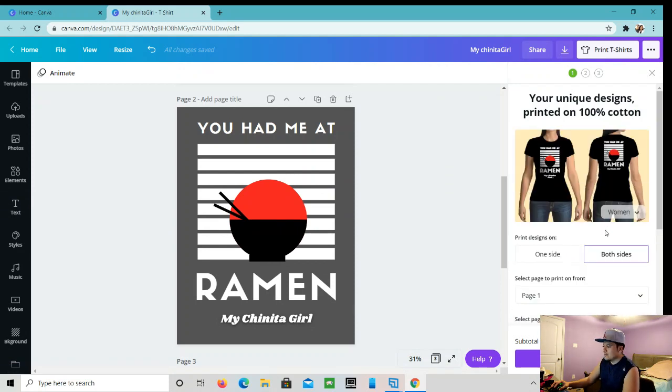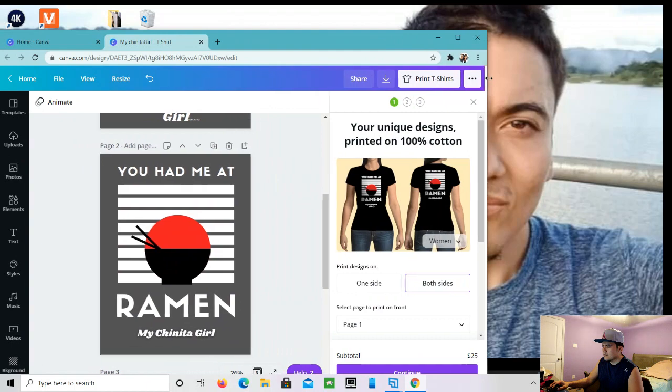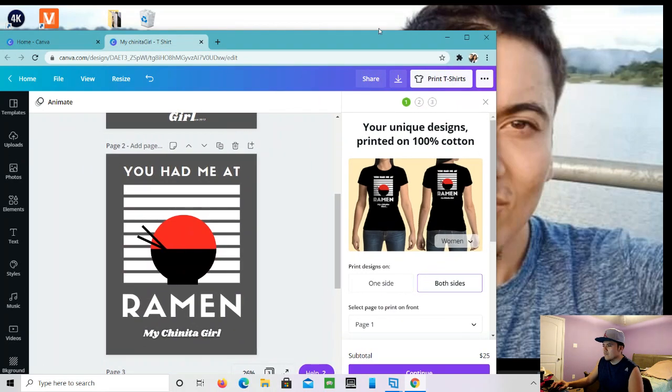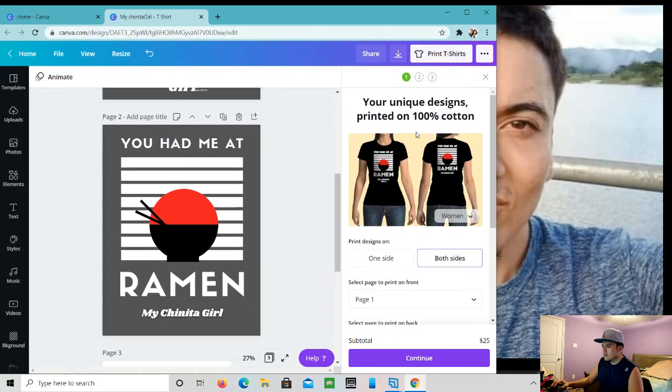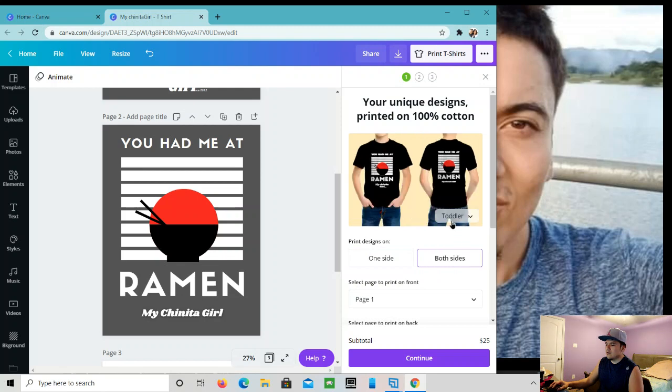So for this video, since it's a shirt, it gives you here a preview of how your shirt will look with that design. So one side, both sides, and then you can do men, women, or toddlers. It also has a toddler or a youth.